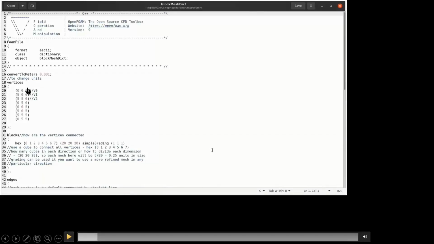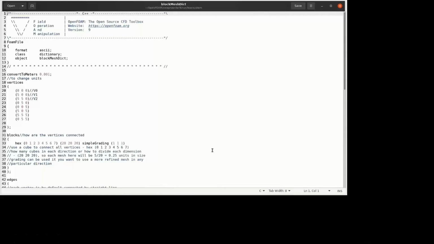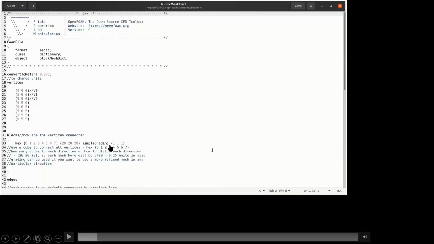Like I said, everything has to be written in a particular order. So here I have defined my cube by stating the X, Y, and Z coordinates. Then I say using these vertices, so this is my 0th vertex, this is my first vertex, second vertex, and how I will connect them. I have used a hexahedral mesh, so I use a hex and then I specify the 8 vertices. Then I specify how many cells I want in each direction. And if you want to use an adaptive mesh, you can also grade your mesh differently in different directions.